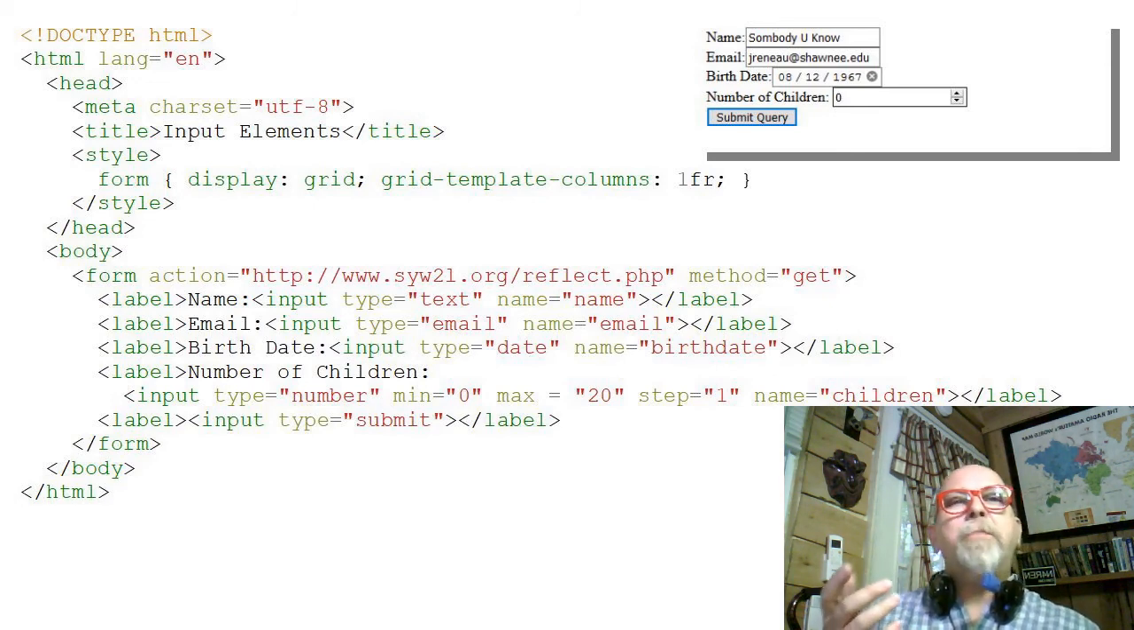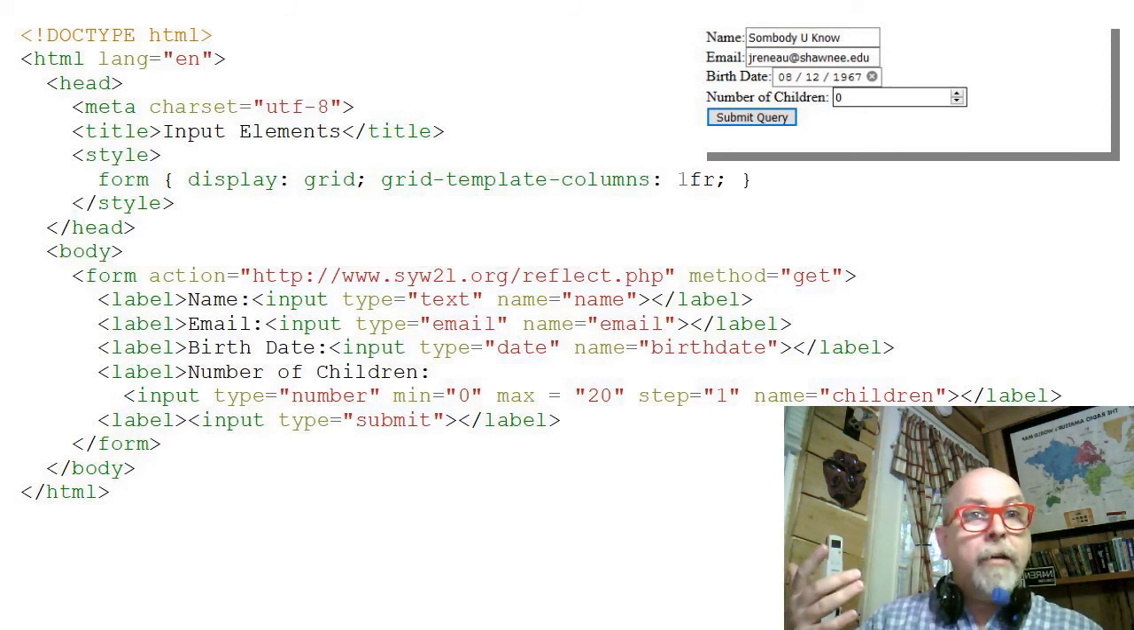And it's just so much better for the semantic nature of HTML, that each of these inputs has a specific type for the specific type of data you want the user to put in them.